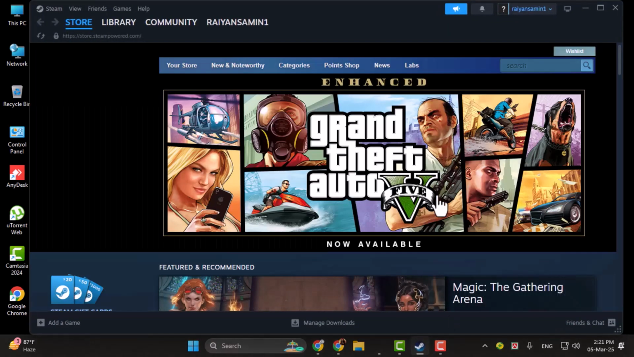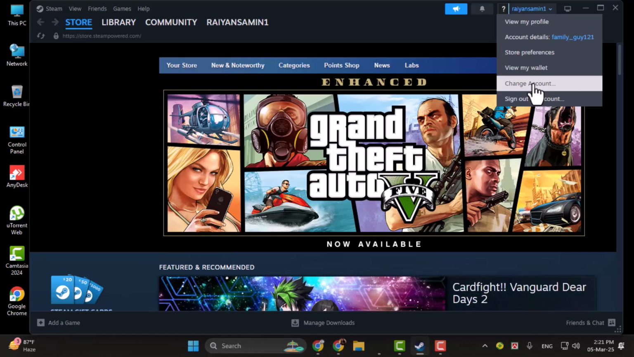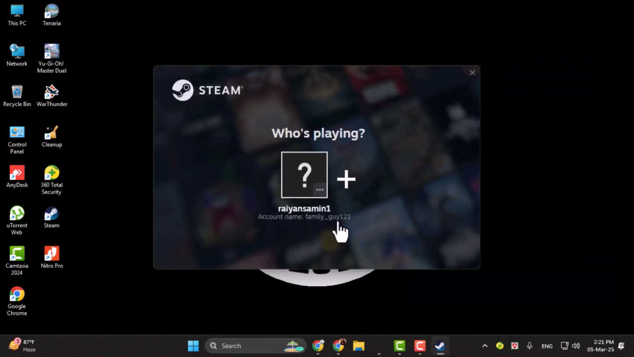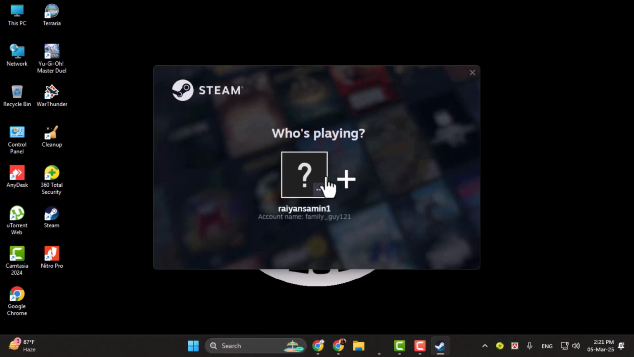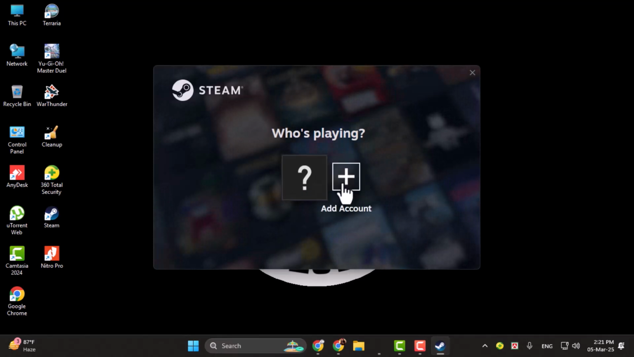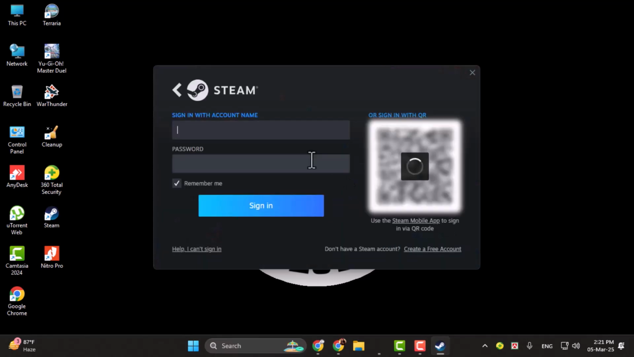Step 1. First, open Steam and log into your existing account. Once you're logged in, click on your username at the top right corner of the Steam window. From the drop-down menu, select Change Account. Steam will restart and you'll see a screen titled Who's Playing. Here you'll notice your existing account listed. Next to it, you'll see a plus sign. Click on it to add a new account.